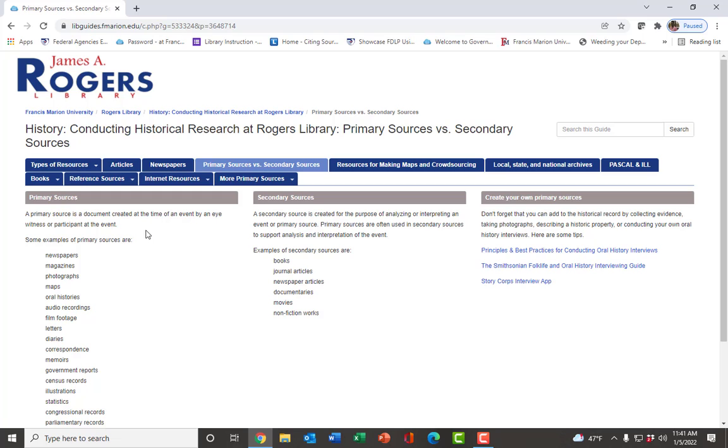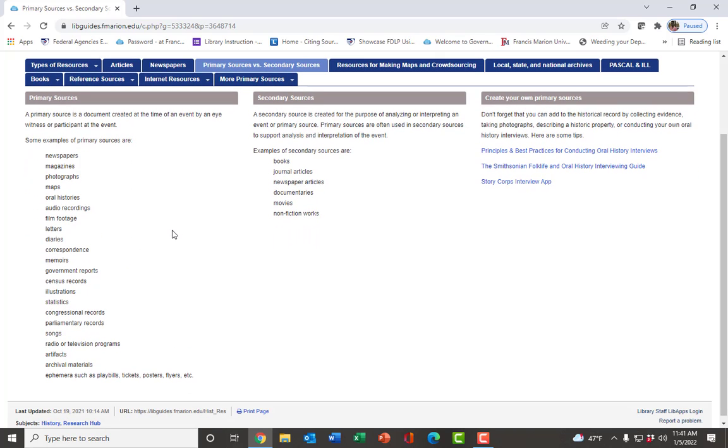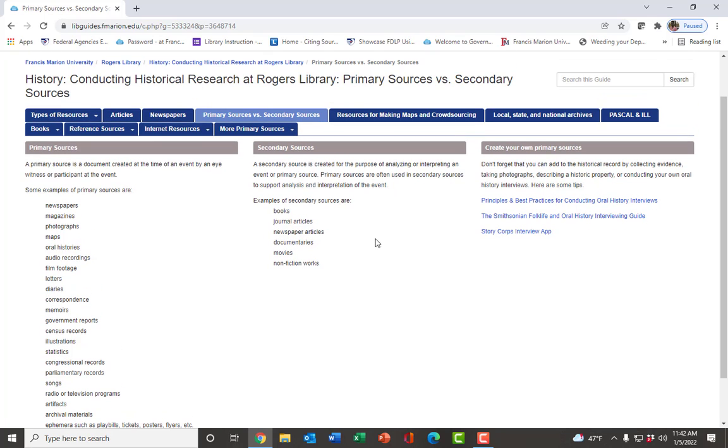In the first column, you will see Primary Sources. A primary source is a document created at the time of an event by an eyewitness or participant at the event. Below are examples of primary sources: newspapers, magazines, photographs, maps, oral histories, audio recordings, film footage, letters, diaries, and so forth. In the second column are secondary sources.